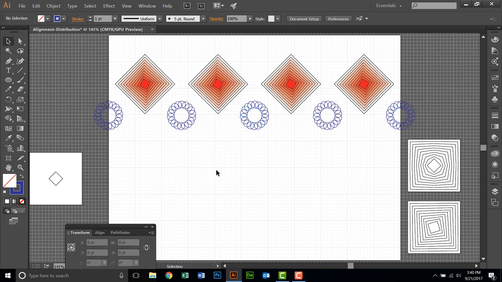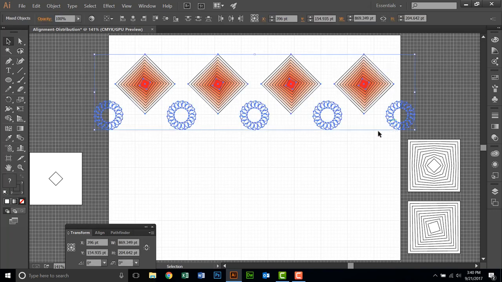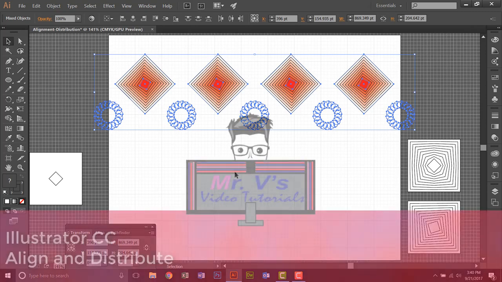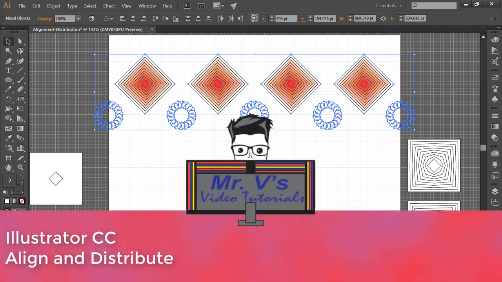So I want you to play with the align between 2 objects, use the aligns to grab these different sets and then try and distribute the two different pieces together. And that is how you use the Align and Distribute panels in Adobe CC. Thanks for watching.